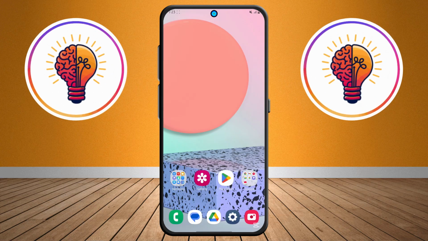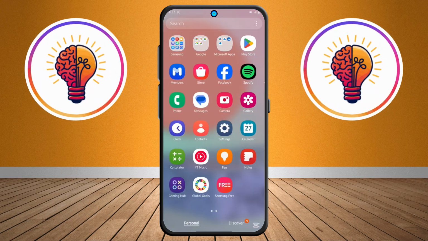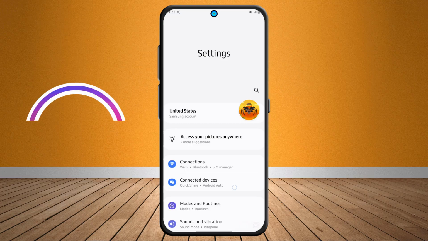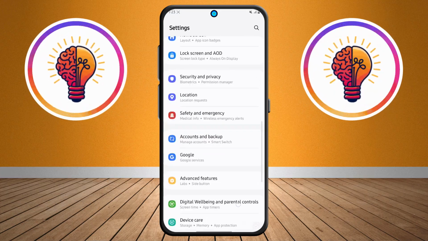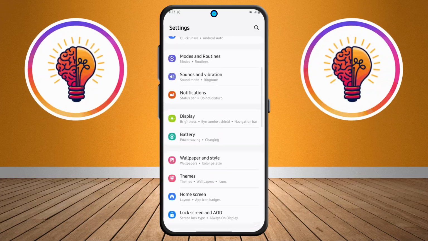Now let's dive in. Step 1. First, unlock your phone and open the Settings application. This is where you can find various customization options for your device, including display settings, security settings, and accessibility features.